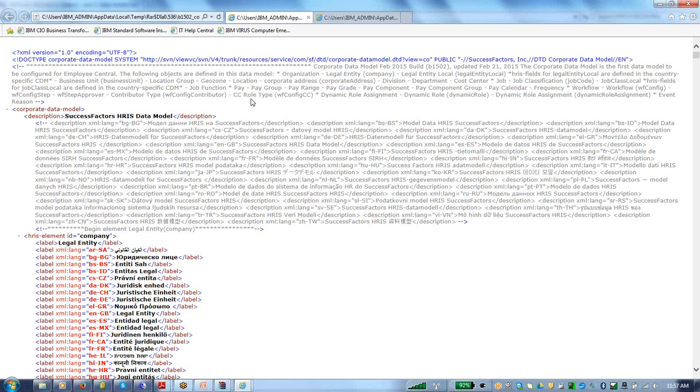So is it a separate corporate data model for each country, or is it only one and they have all of them in it? Yeah, we will have one model. We can make changes as per your country, and then we can include all the countries you are implementing, and then upload it at once.